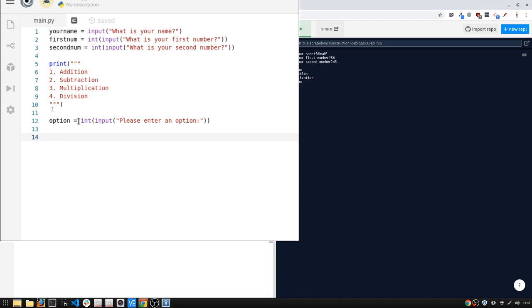Now, we've got this box that has the option in it. We've got a box with the second number in it. We've got a box with the first number in it. We've got a box with their name. So the next thing we want to do is an if statement, and we want to compare the option that they selected. So if the option that they selected is equal to 1, we are going to create a variable called answer, and answer is equal to the first num plus the second num.